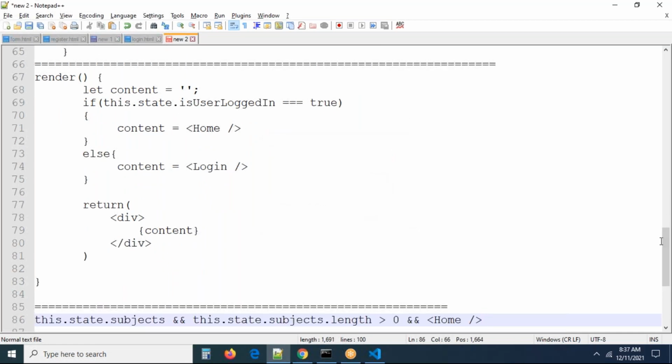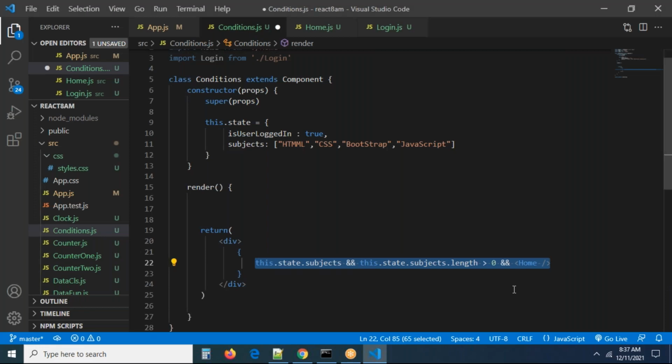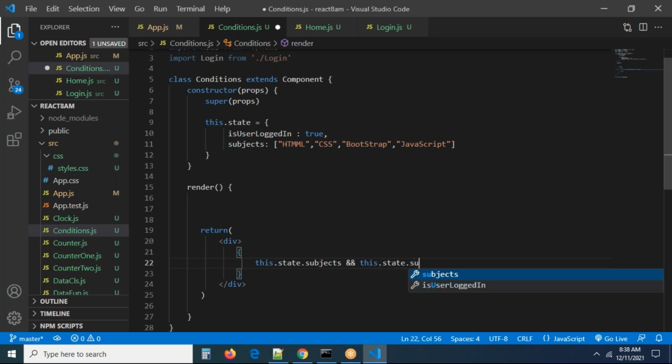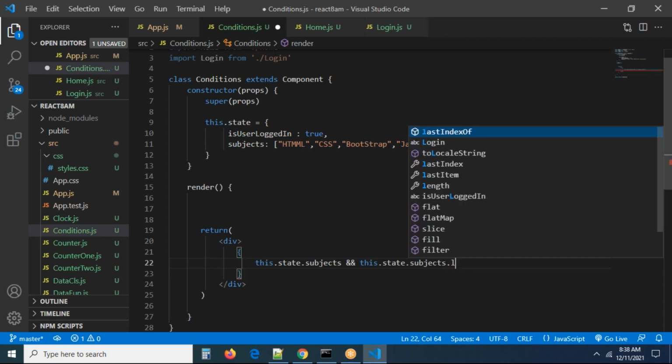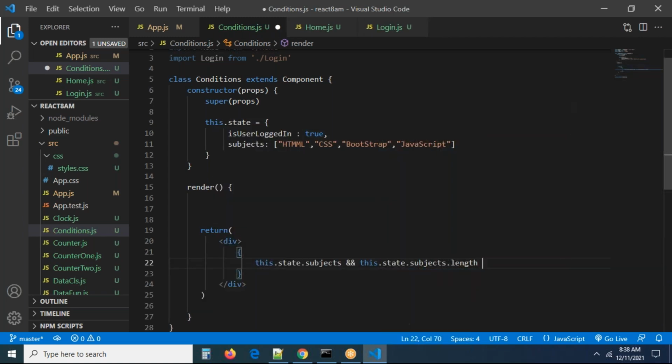Let me do one thing. What I'm going to do here is write a loop. How can we write a loop? Can you check this? The same condition I'm writing, this.state.subjects. First of all, subjects should be defined in the state object, and the length should be this.state.subjects.length, the length greater than 0. Finally, now you can see what I want to do.